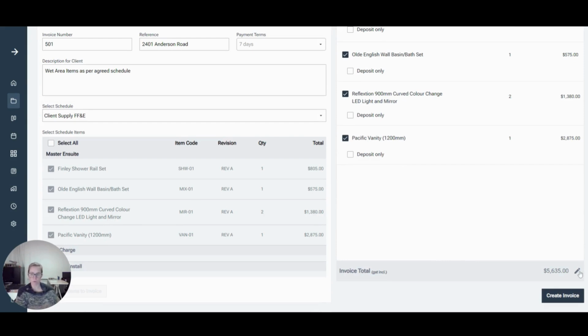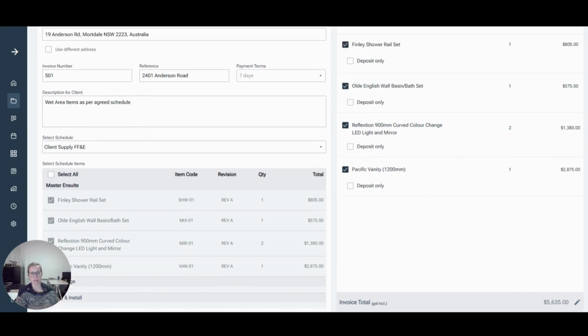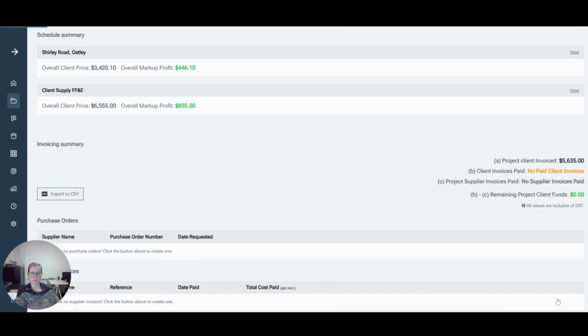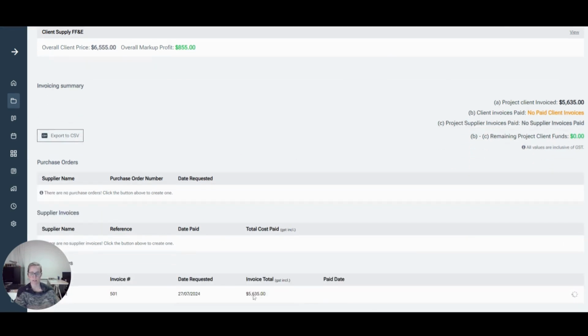You are able to override that amount if for some reason you need to, but I would recommend that you don't do that because then your totals will be out. This figure that you're seeing here is the total client price. So it's the supplier price plus any markup that you've included on the invoice. And then you just simply create the invoice and you will see that it shows up in this line here.